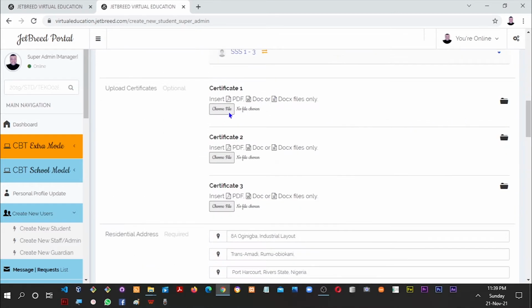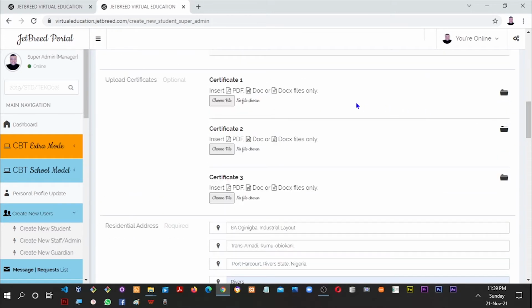If there are certificates that the students would have to use to register into the school for the admission, you can upload those files here as well. Okay, so we are going to skip that. Just take note also, beside each of these form inputs, you can see the ones that are optional and the ones that are required. You see that? So that's why I can leave these ones vacant, because they are optional.